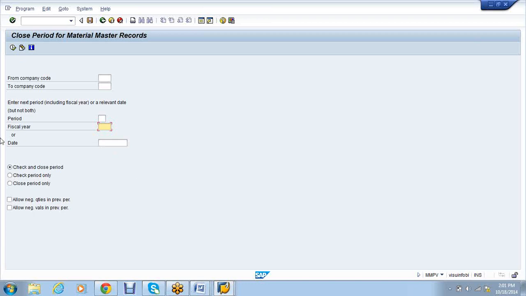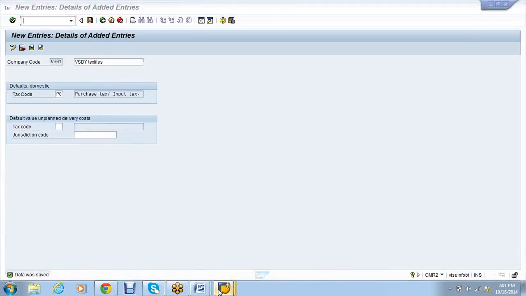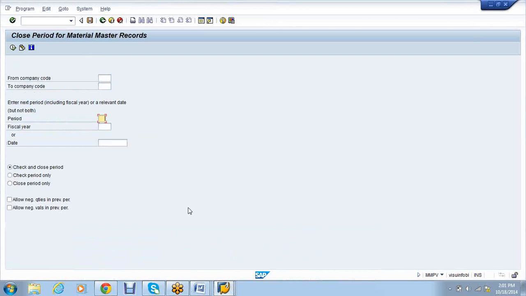Now I will not close because we need to do the posting. For example, here I give the 7th period. Then by default, the system will close the 7th period and it will open the 8th period. So MMPV is where we can see which period is open. MMRV, we can close the period. That means whatever period you give, that period will be closed, and the next period the system will open automatically.